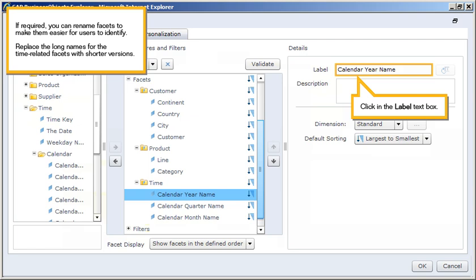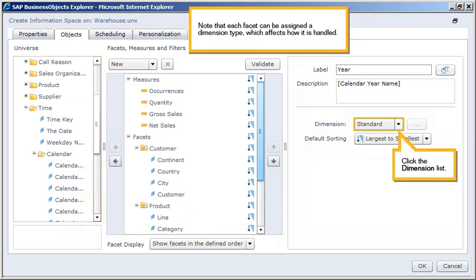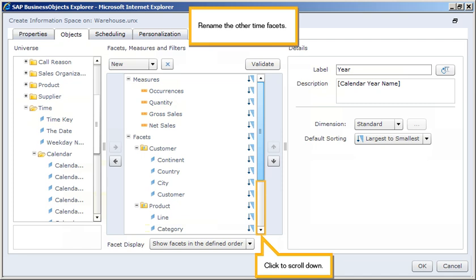If required, you can rename facets to make them easier for users to identify. Replace the long names for the time-related facets with shorter versions. Click in the label text box. Type year, and then click in the description text box to commit the change. Note that each facet can be assigned a dimension type, which affects how it is handled. Click the dimension list. Special dimension types are available for days of the week, geographical locations, and months of the year. Refer to the tutorials on configuring an information space for time-based and geographical data for more details. Retain the original dimension type. Select Standard.